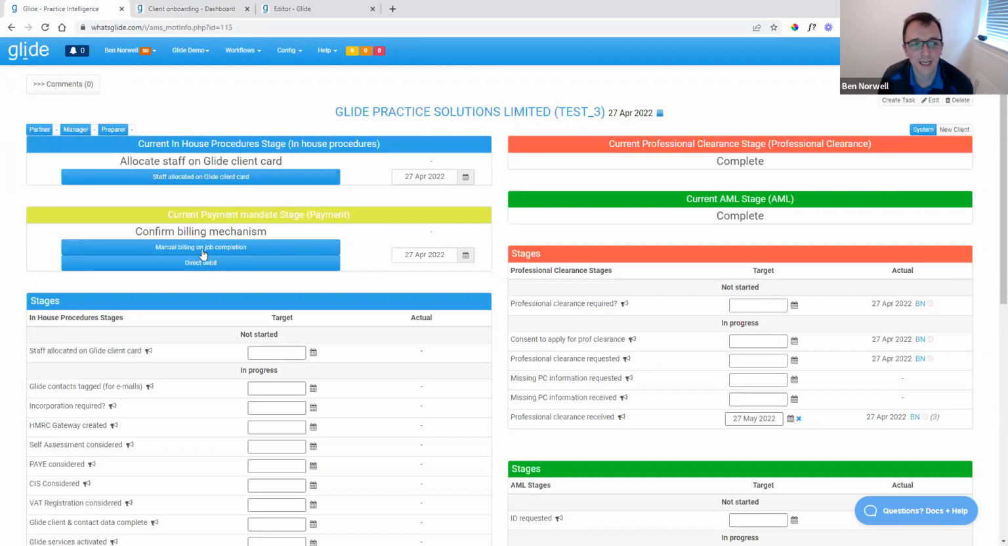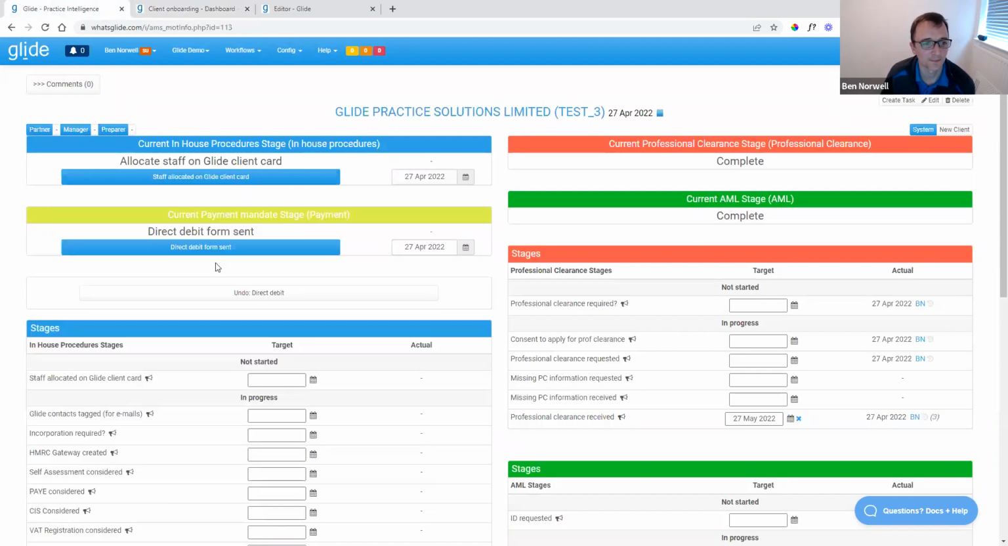Now the manual billing, that's my slightly less interesting option. So I'm going to go down the direct debit here.